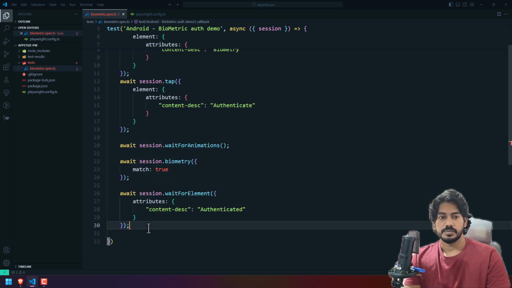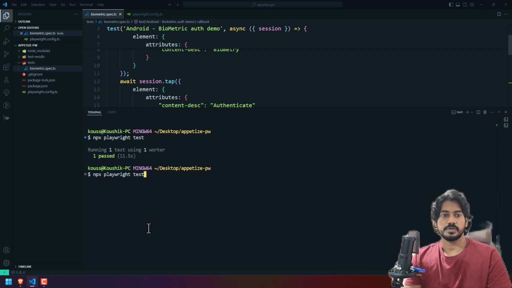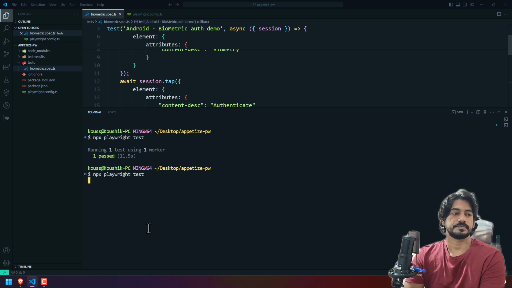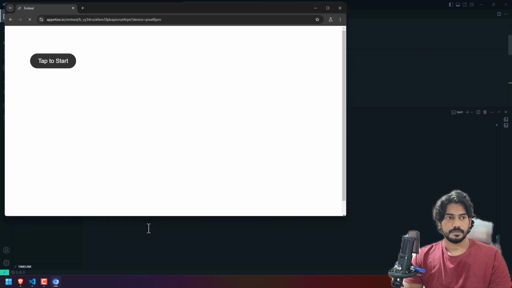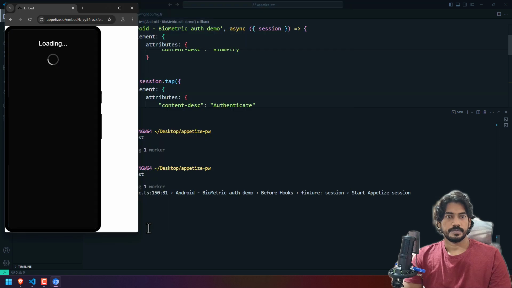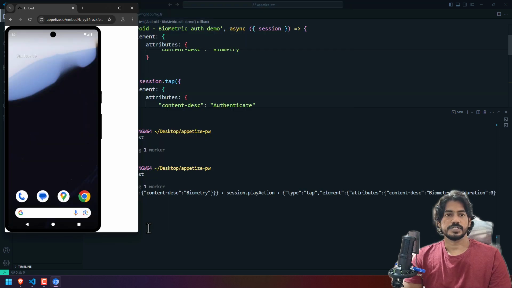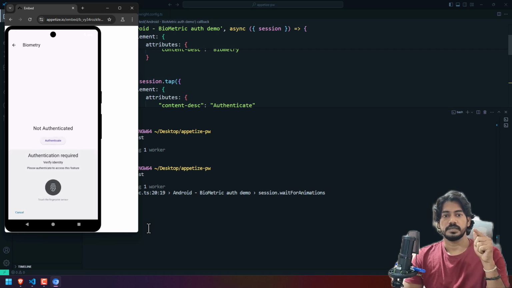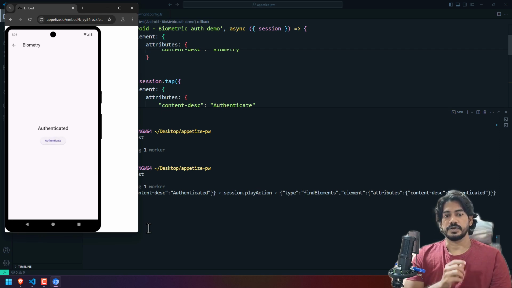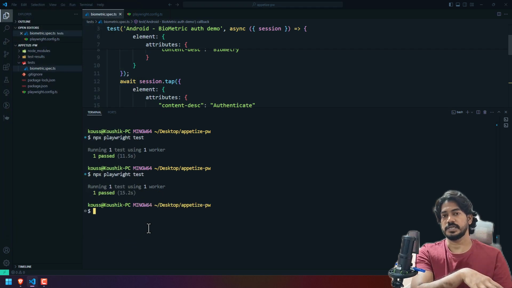Okay, so I'm going to bring up my terminal once again and I'm going to run the same test. Watch carefully. Once the authentication is done, we'll see the tick mark. And yeah, we got that, and then we have this text called authenticated, so it got passed.